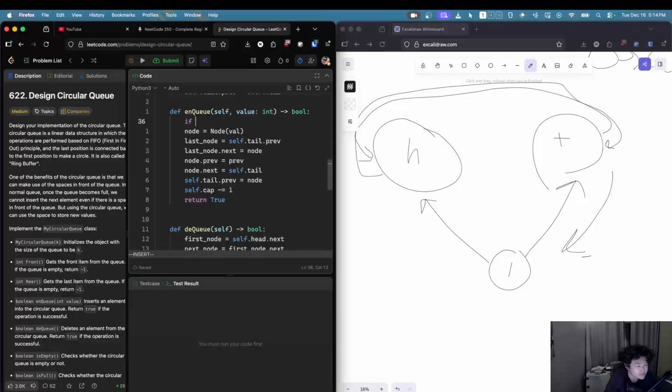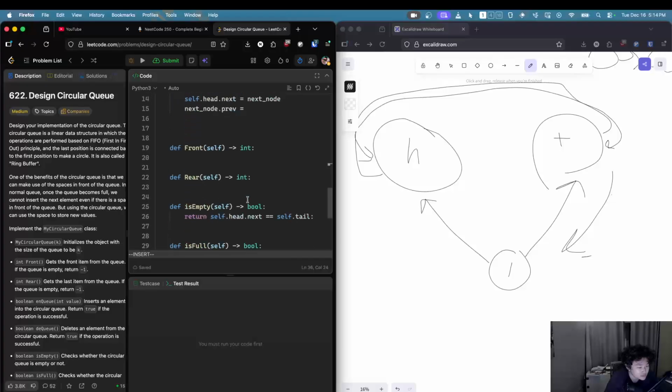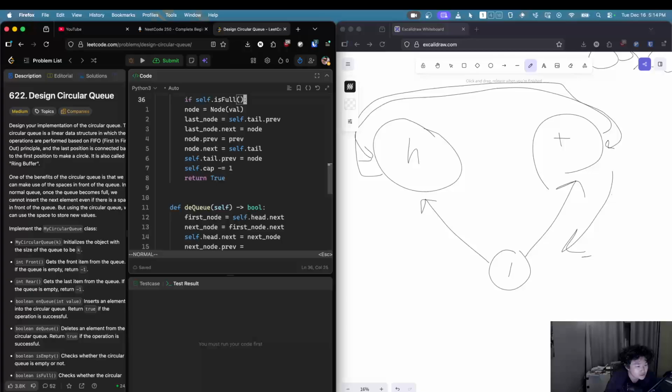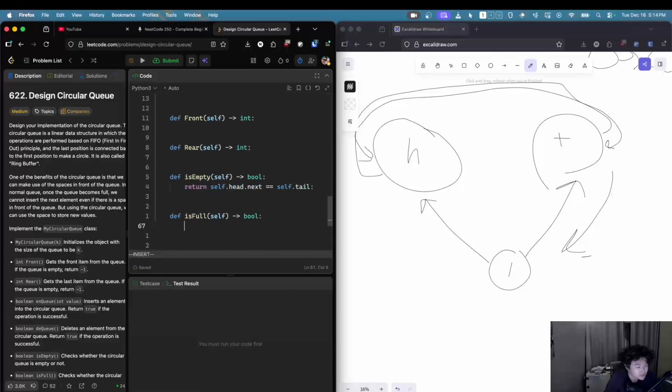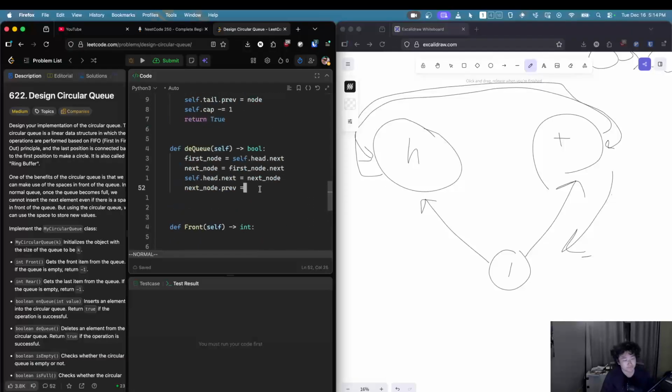Oh, I think we can say if self dot is full, right? Return false. Self dot is full is pretty simple. If self dot cap equals 0, or just return self dot cap equals 0. Simple. Okay, then now what was I trying to do here?